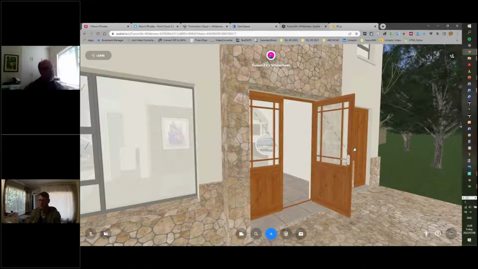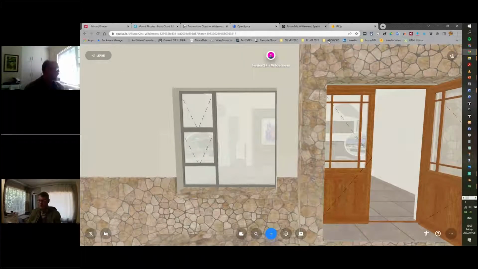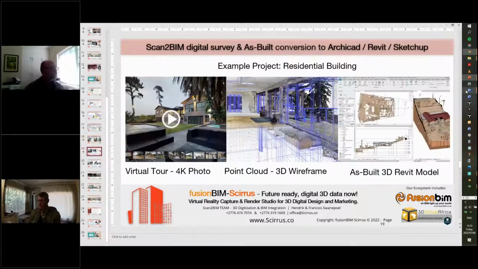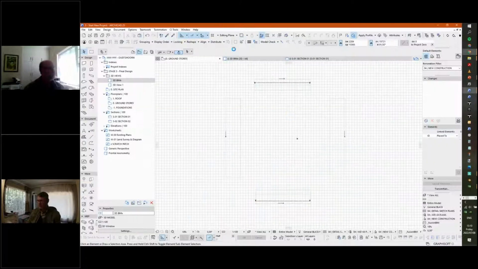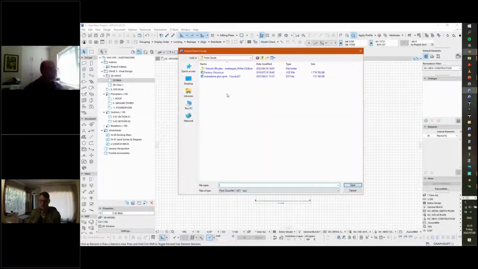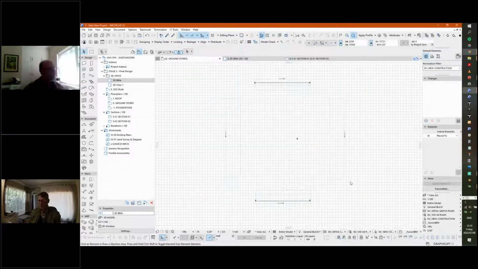So let's get back to our first project and loading within Archicad. Let's start with loading a point cloud into Archicad. The menu path is File, Interoperability, Import Point Cloud. You select your point cloud file, in this case XYZ, and you can see Archicad can take E57 or XYZ. Okay.